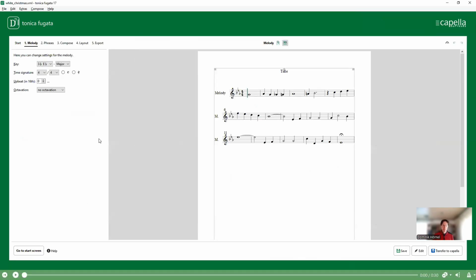The next step is to split the melody into phrases. This is important to get good results. You can do this by setting fermatas or let Tonica determine a phrasing automatically.